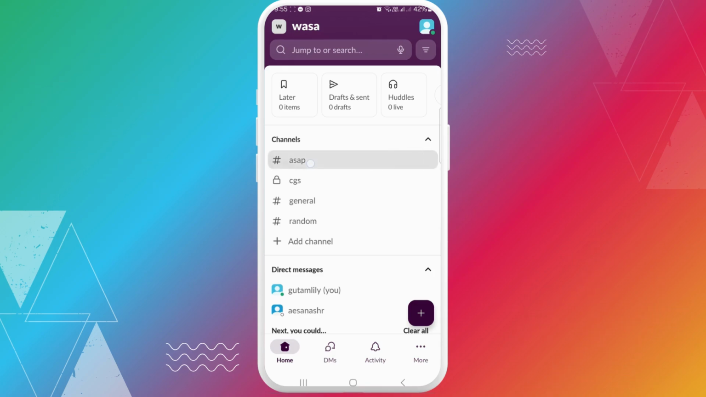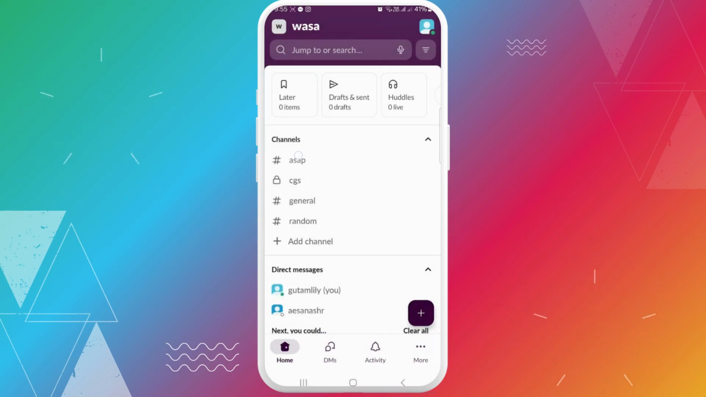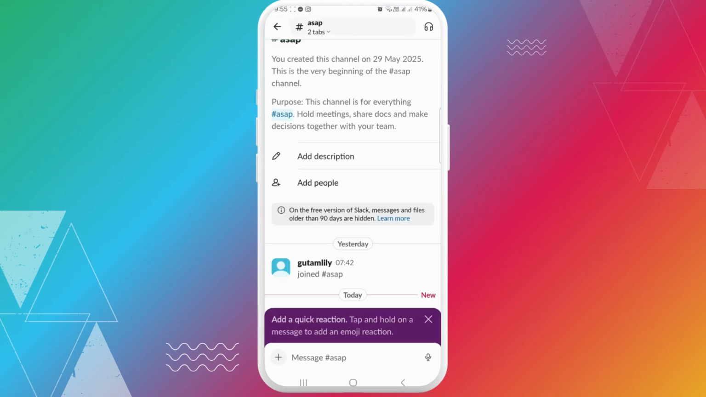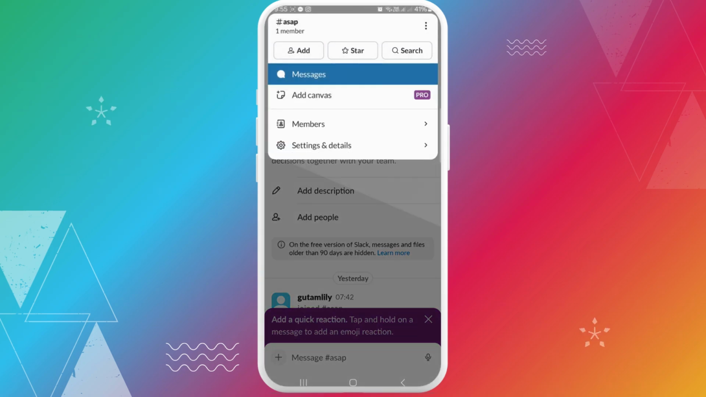Simply open it or simply hold on it. There you'll see nothing can be done. Simply tap on it, and then over there, if you hold the name, hashtag and your name, simply hold on it. There you can see message, add canvas, but you won't find any of the options.